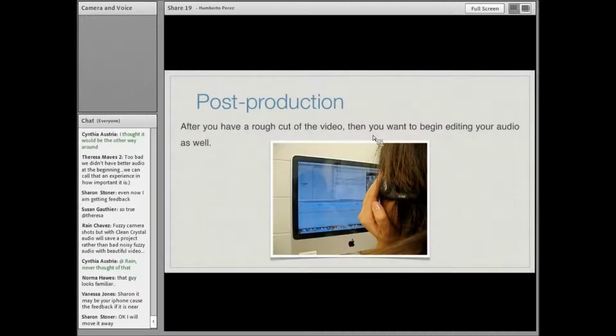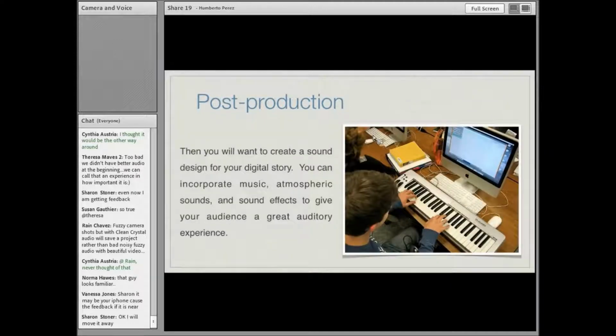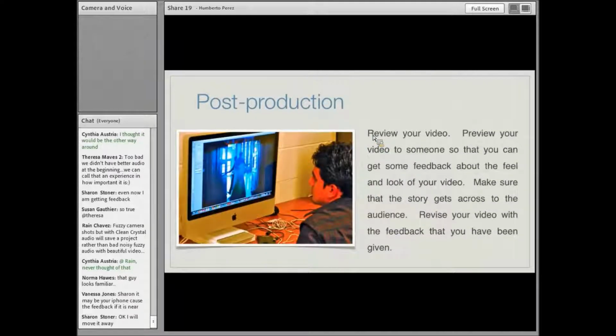After you have your rough cut of your video, then you want to begin editing and fixing up your audio. So first you want to do your video edits and then fix up your audio. Then you'll want to create a sound design for your digital story. And this is where you can make it a great auditory experience for your audience. And we'll get a little more into that in just a few minutes.